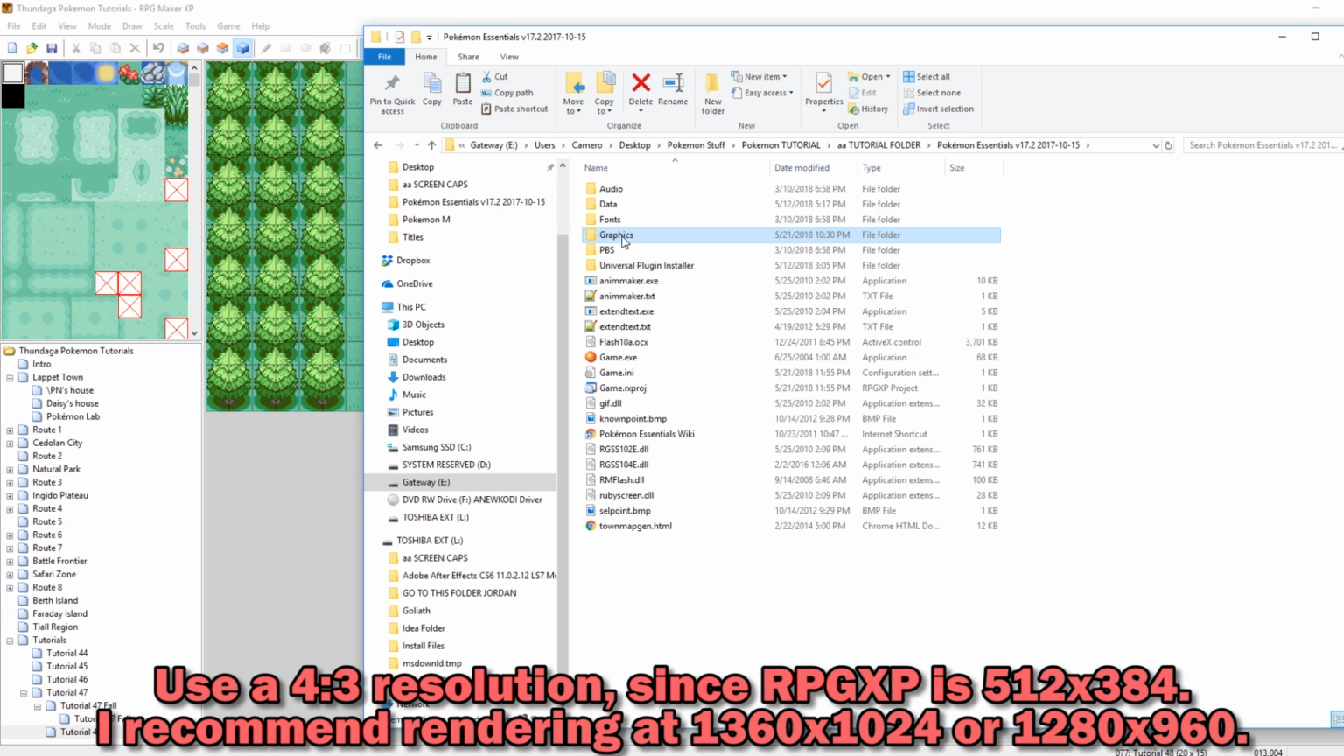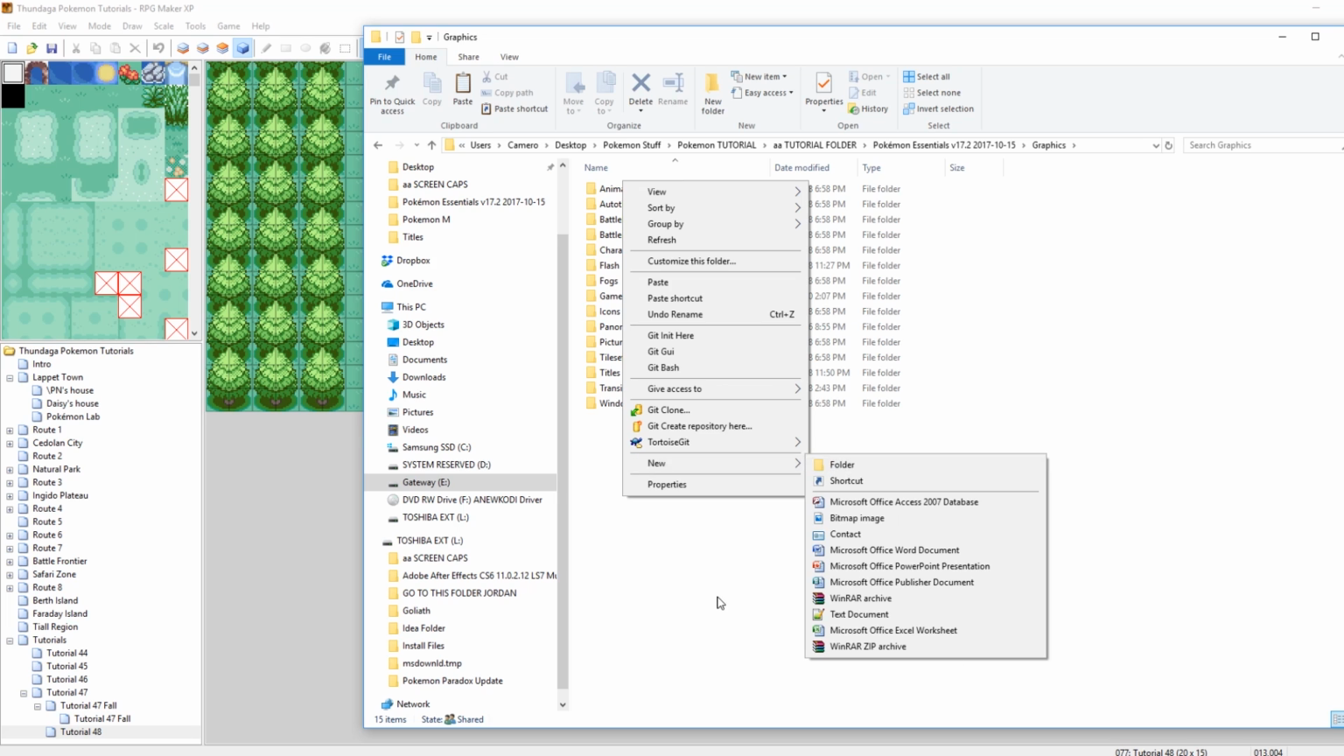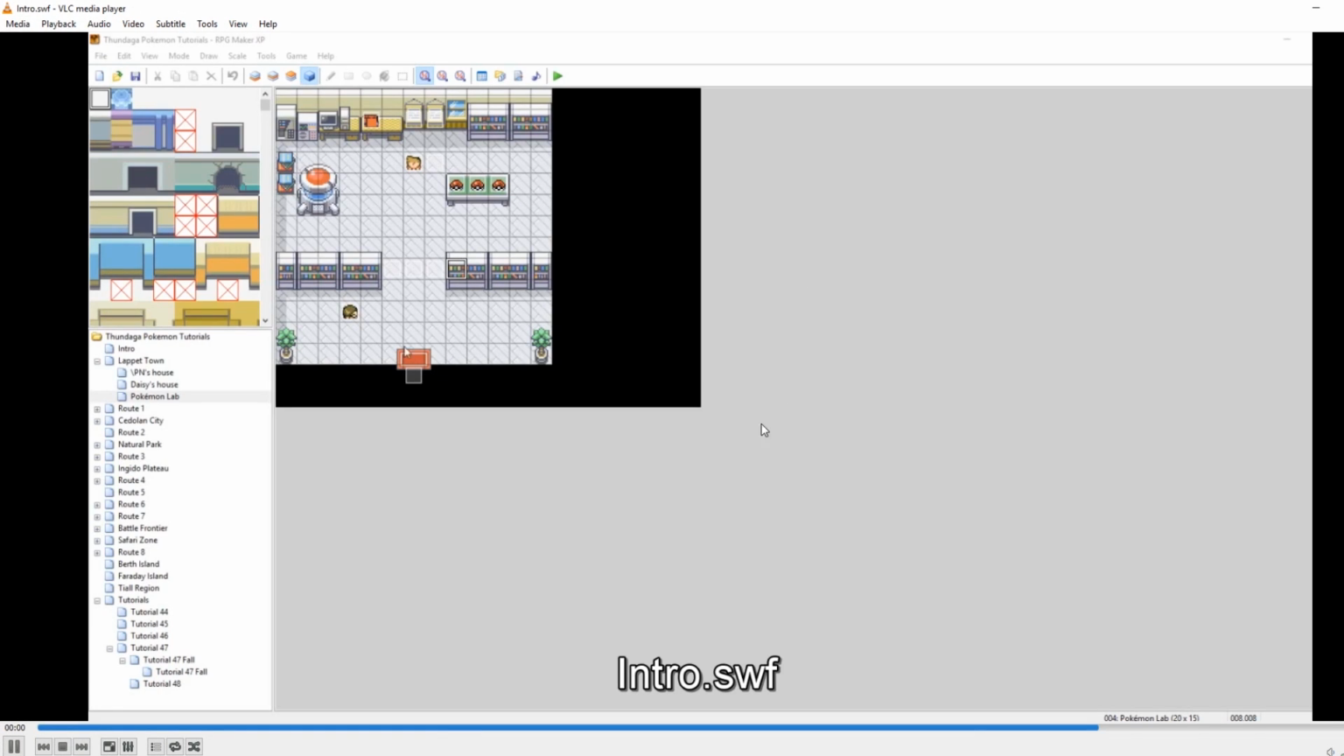So what you need to do is go to your graphics folder, and you'll see I've actually made a new folder. So right-click, new folder, and call it Flash. And in it, I just have a test intro. It's really crappy. Let's take a look at it.